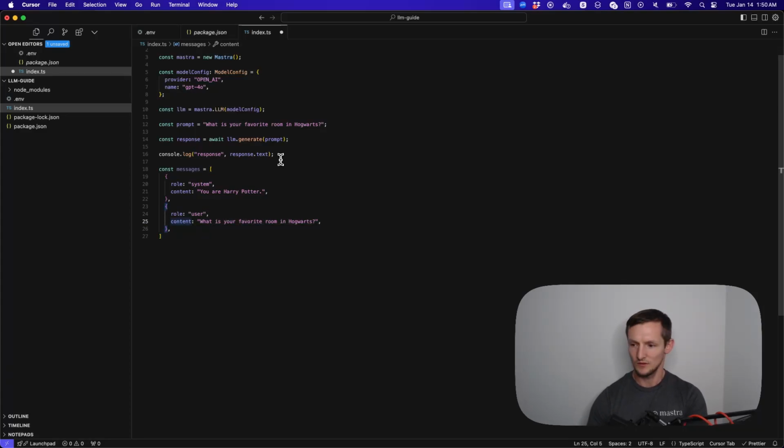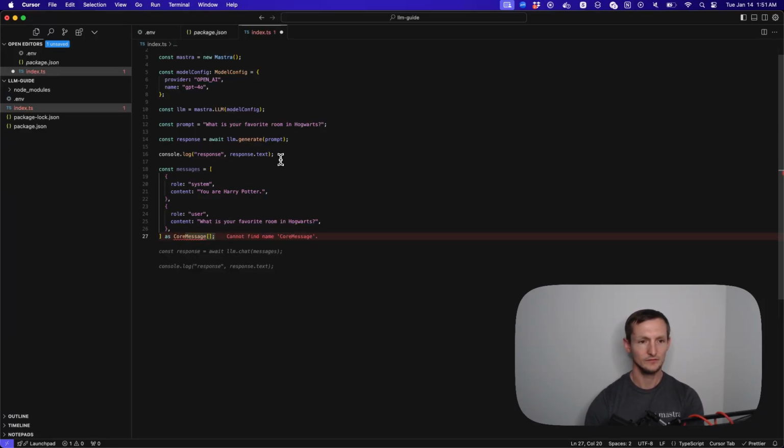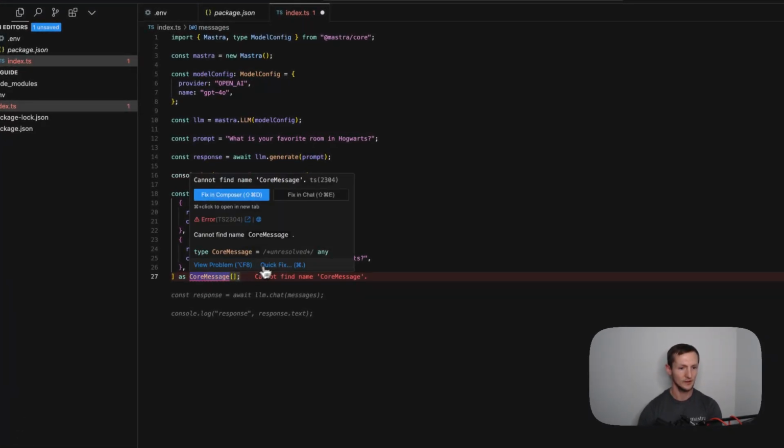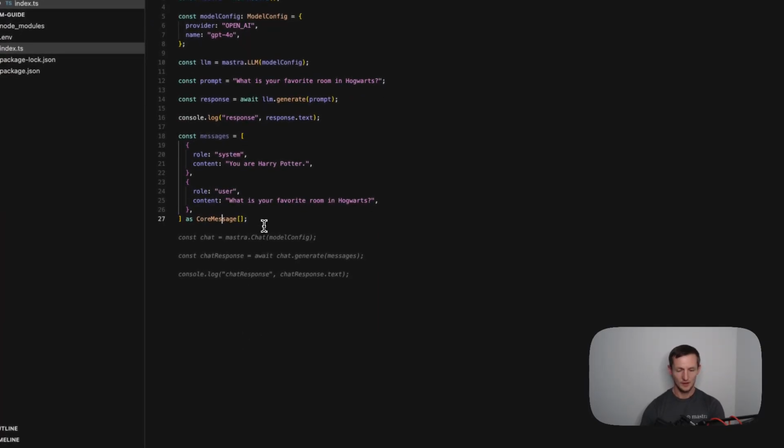And we're going to go ahead and pass in another message, so a second message that says, what's your favorite room in Hogwarts? So it's the same thing. We're going to type this as a core message. Make sure that that gets imported here. So that pulls in. And now we are going to get another response.